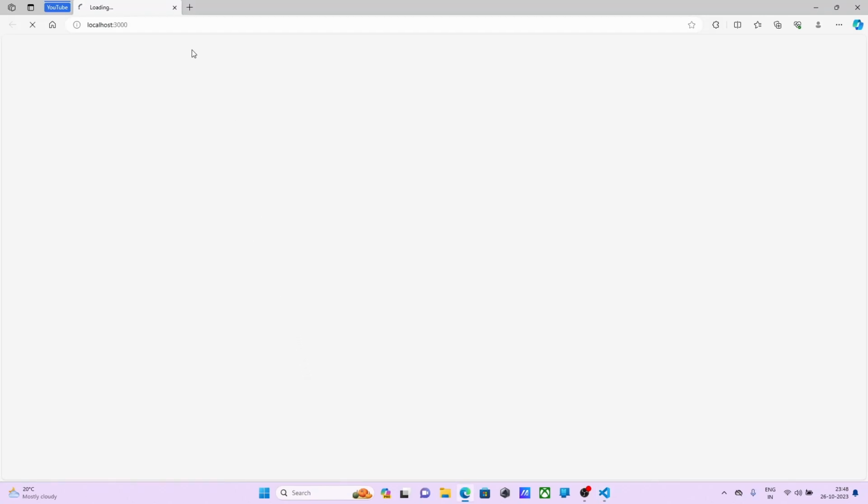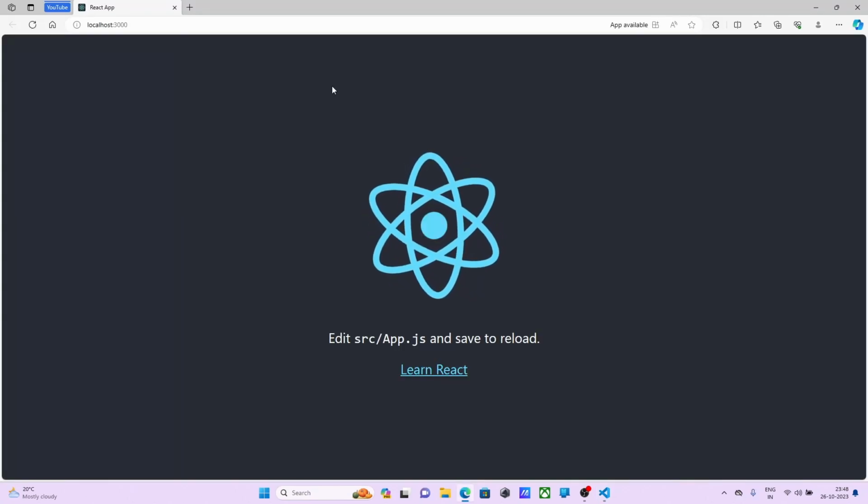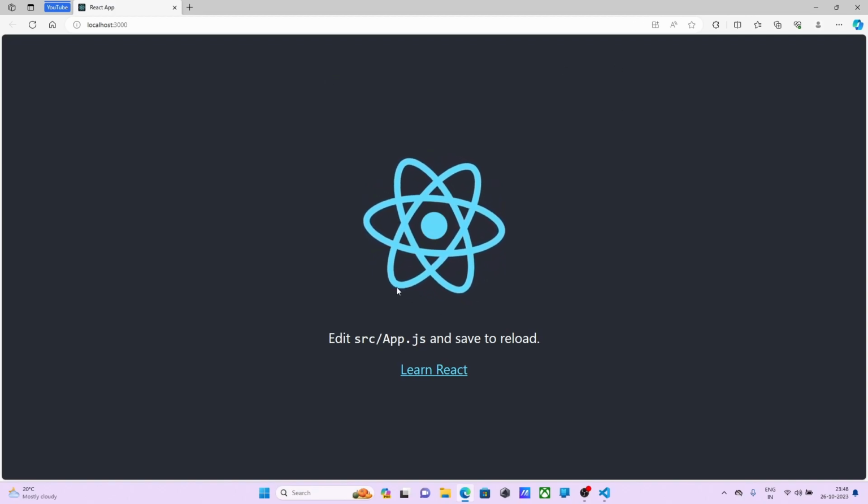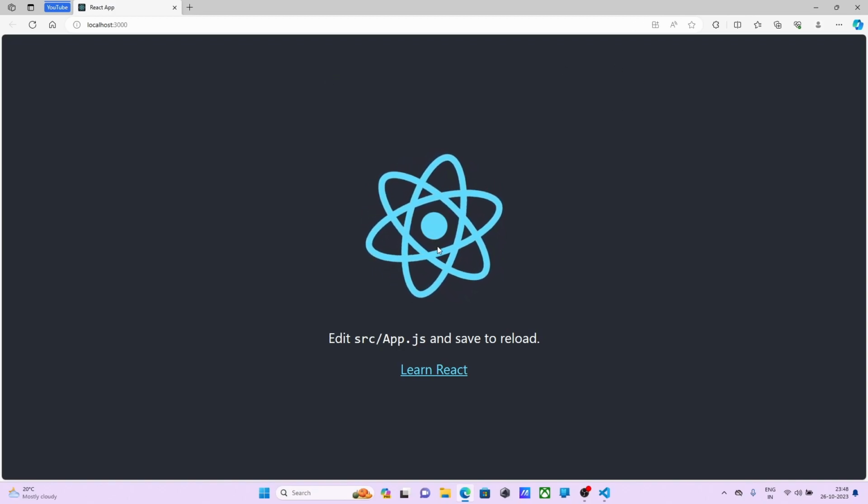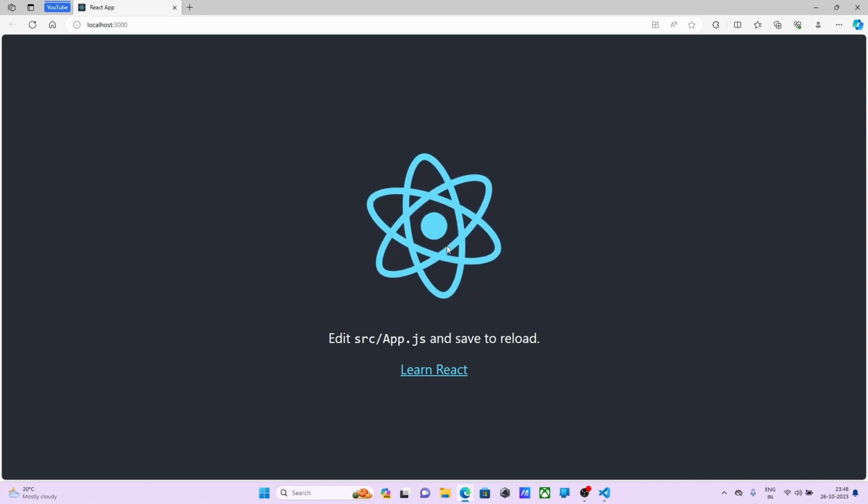If everything goes well, you will see this particular page in your default browser. Here you can see, right? My app has been set up successfully.